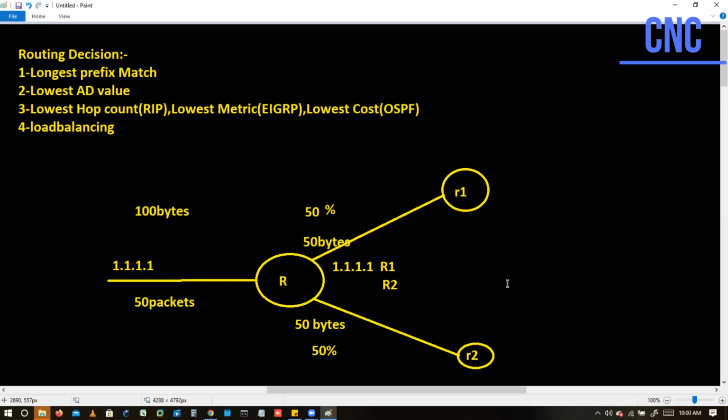Guys, any other doubt till this point? Anything? Yeah, got it. I'll take a few examples of the longest prefix match, because I'm sure the AD part and the hop count are clear. So I'll look at the longest prefix match.